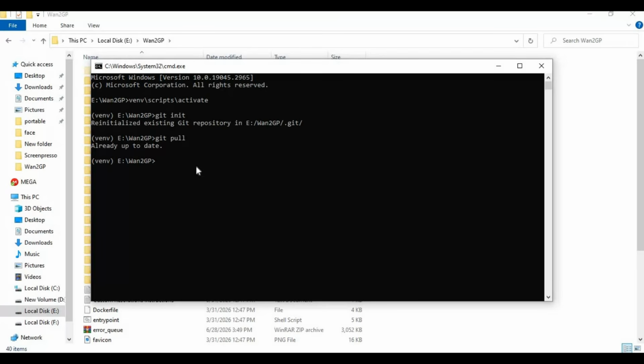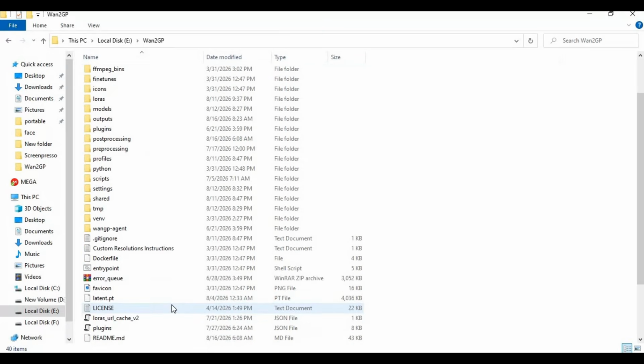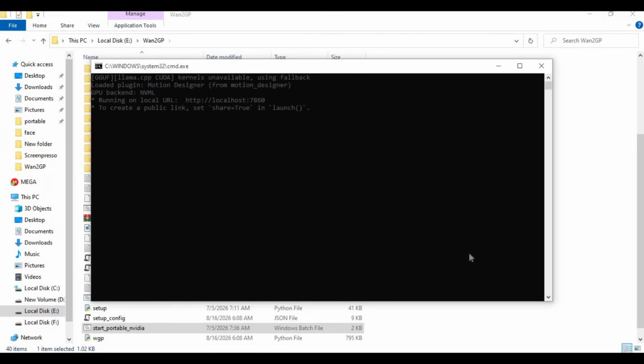Run WanGP with the bat file you made. When you see the local URL, copy and paste it in any browser to launch WanGP.